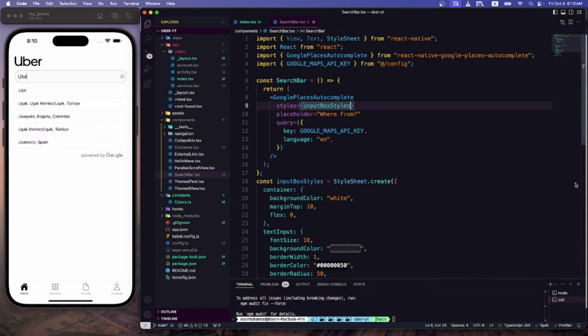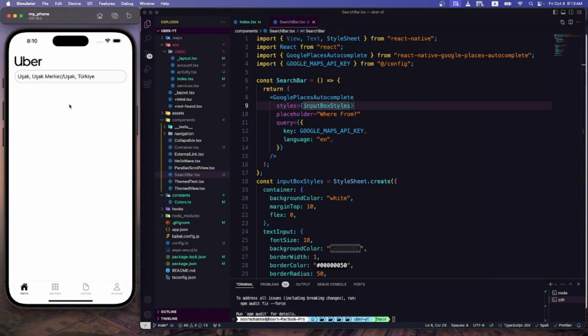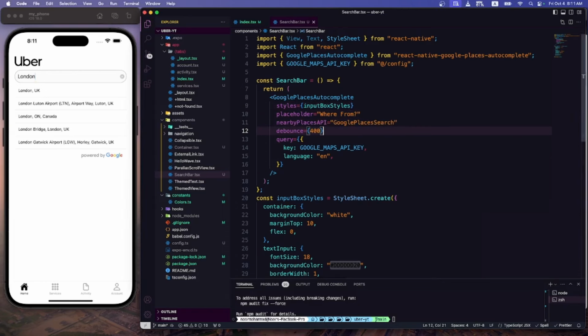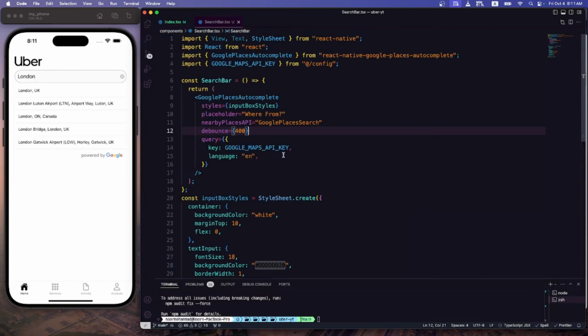As you see right now, we can see that, because it was available there, but it was not visible because of that instance. So if we search for London, as you see, now we can see that. Also, what I'm going to do is pass two different values, which are going to be focusing on our nearby places API, which will be Google Places search, and a debounce of 400, just to wait for 400 milliseconds before showing you the results, so it will give a smooth transition whenever you are typing.